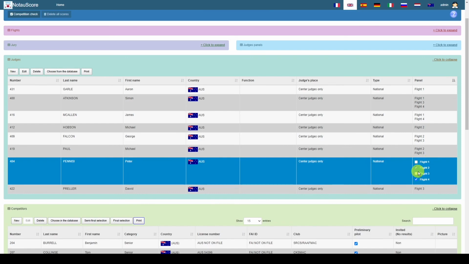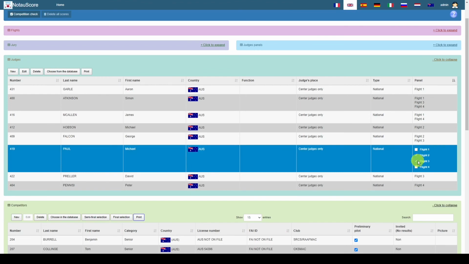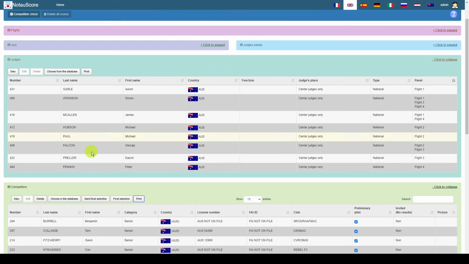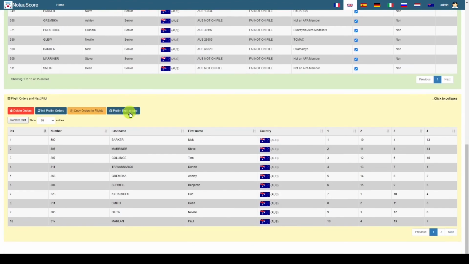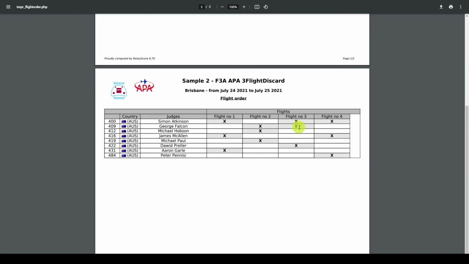So I have three judges everywhere. How about I just pull that one out? And what was it? Was it flight 3? I put in 3 judges. 1, 2, 3. Yeah. I'll just take this judge out of flight panel 3. I'll go back. I don't need to change my flight orders. I'll do my preliminary flight order, do a check, and look.